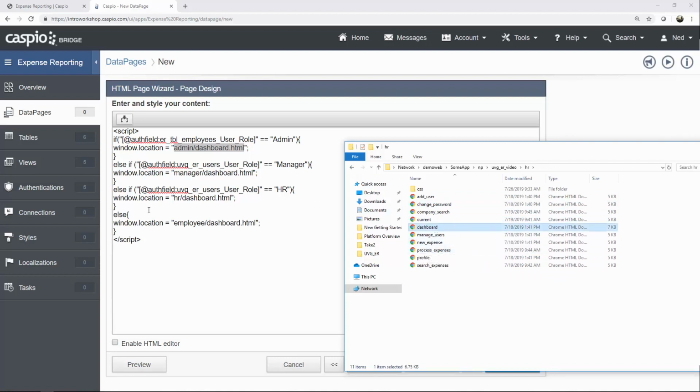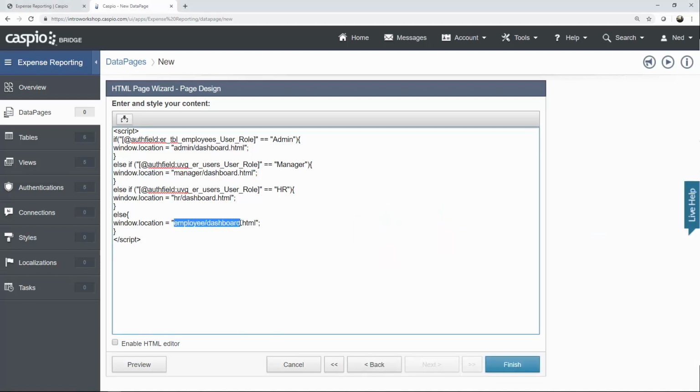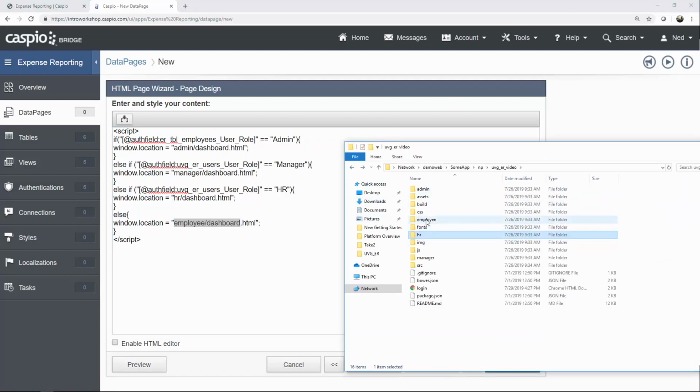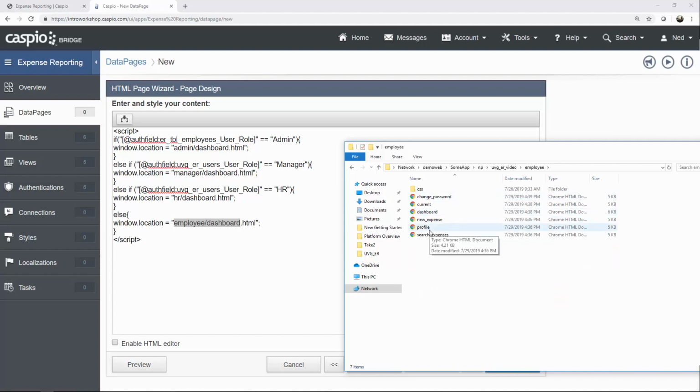And finally, anybody who is actually not an admin, not a manager, and not an HR user will by default be redirected to this URL called employee. And this is the lowest level user inside my application. And again, if you look at my directory, I happen to have a folder called employee. And inside that folder, I also have a set of web pages that the employee will be able to see upon logging in.